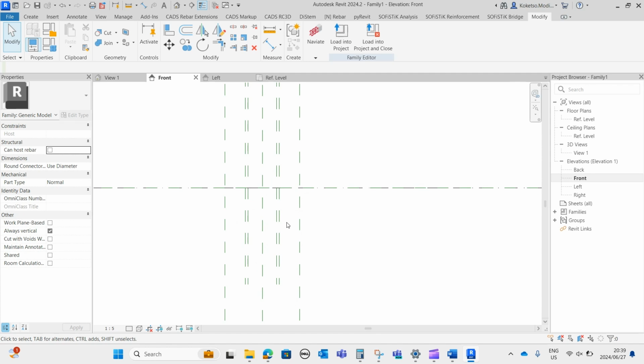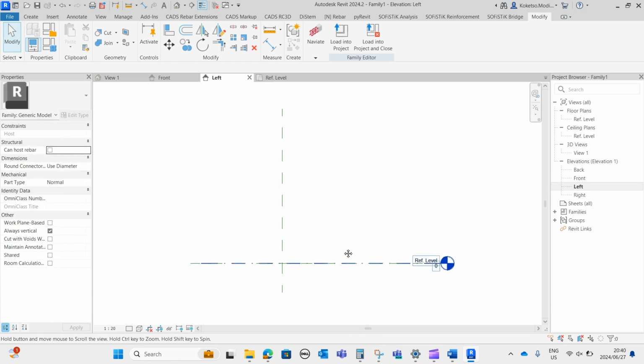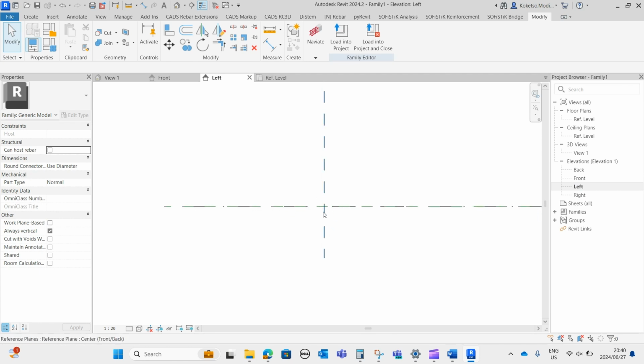And now the next thing is, I think we can start modeling. I think our references are more than enough. So the next thing is we're going to go to the left elevation. On the left elevation, we're going to use this as our insertion point.